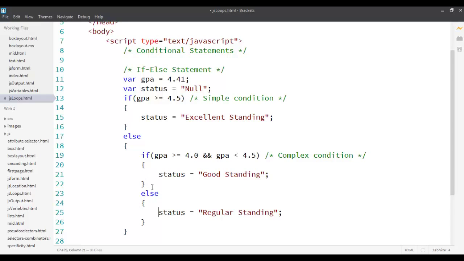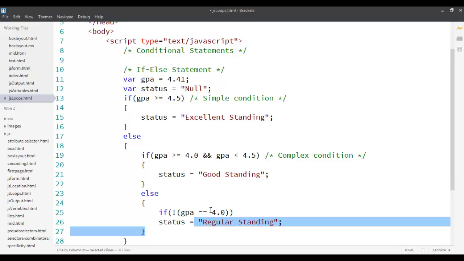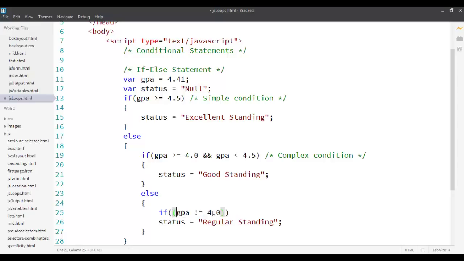Else, I'm going to go again and put that if my GPA is, let's say, equal to 4.0. So if I want to say that if my GPA is not equal to 4.0, then I am a regular standing. In that case, I'll just put a unary logical operator, which is this exclamation point. We can put the remaining condition inside the parenthesis. So this is exactly saying not equal to. If you don't want to put it this way, you can actually use not equal to.